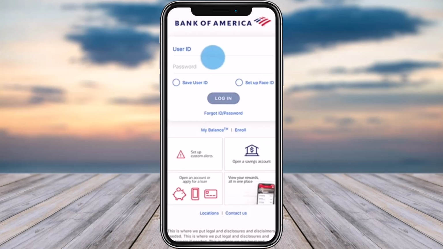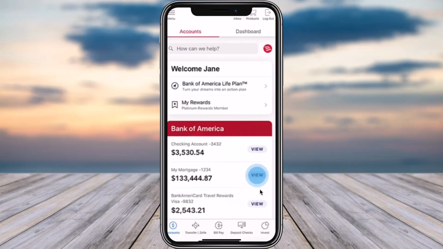Let's get started. For that, all you gotta do is simply open up your Bank of America app on your phone and add your user ID, your password, and tap on login. Once you're logged in, your home section is going to look like this. Now go to My Mortgage account and tap on the view icon beside it.